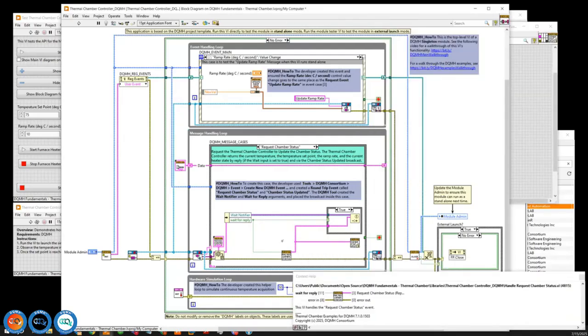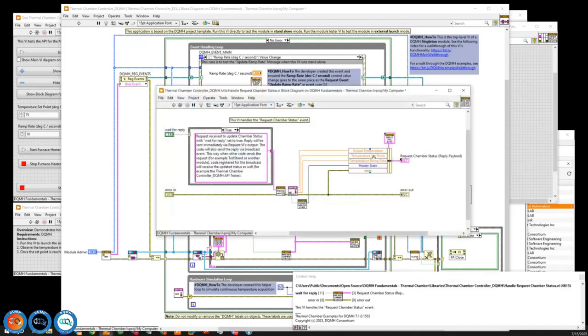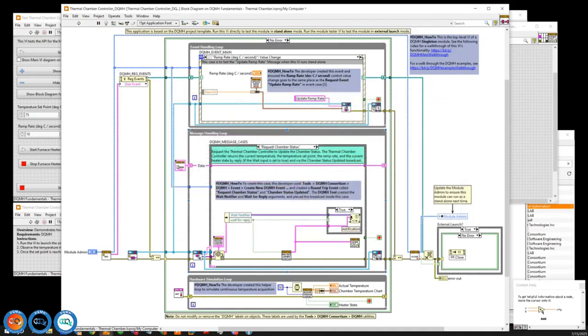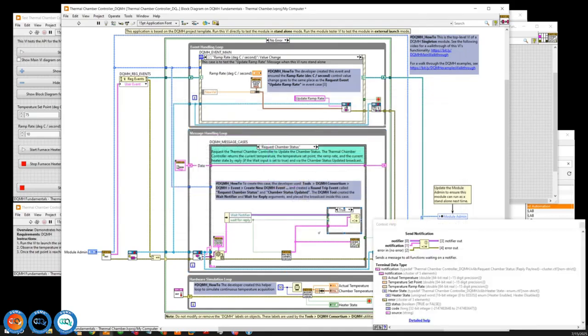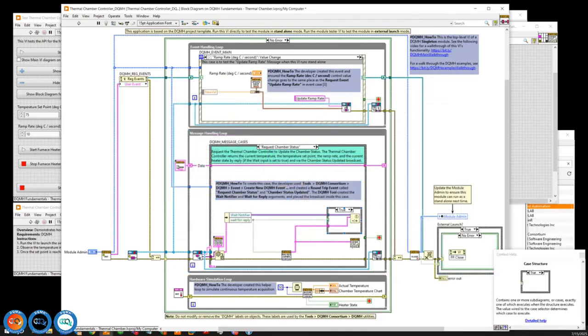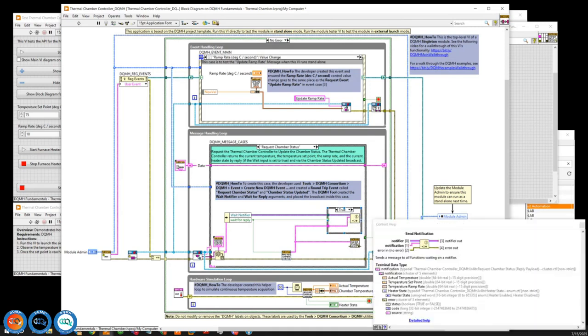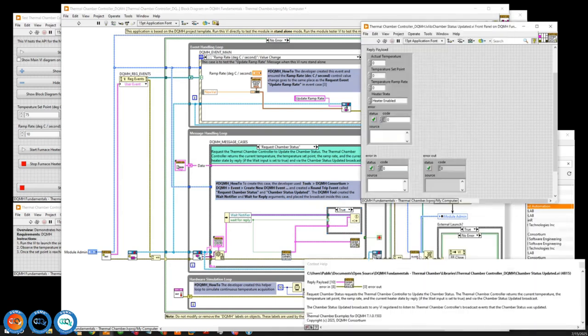So in the shipping example, you're doing request and wait for reply. That's hitting the message handler here, and it's bundling up all the information about the thermal chamber and putting it into this cluster. That's what's getting sent as the reply, so that's the reply payload. But this was done as a round trip, so in addition to the reply payload, you've got the broadcast here, which is fine.